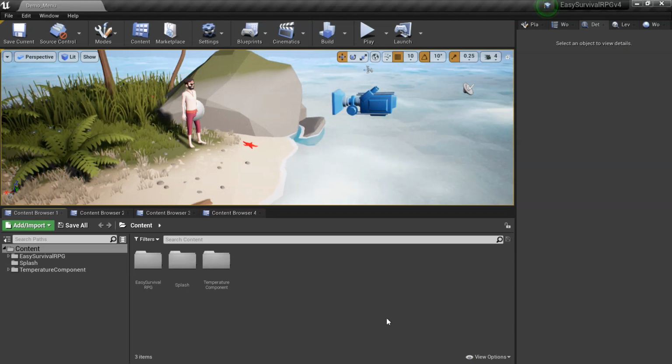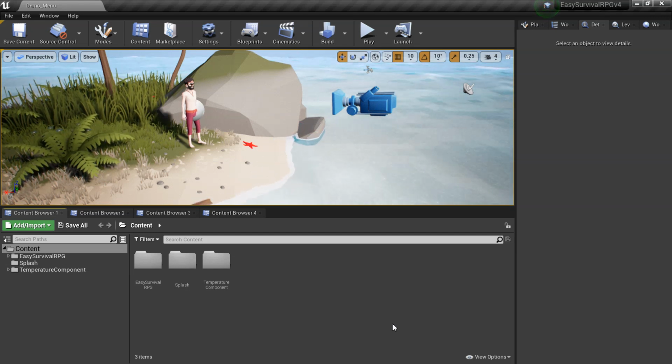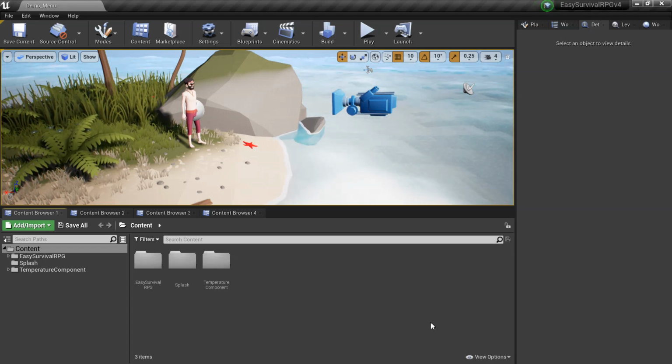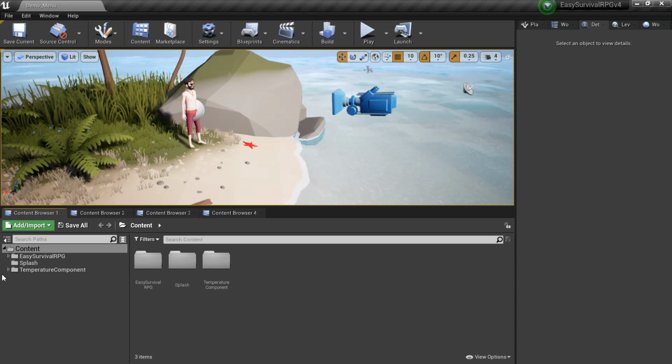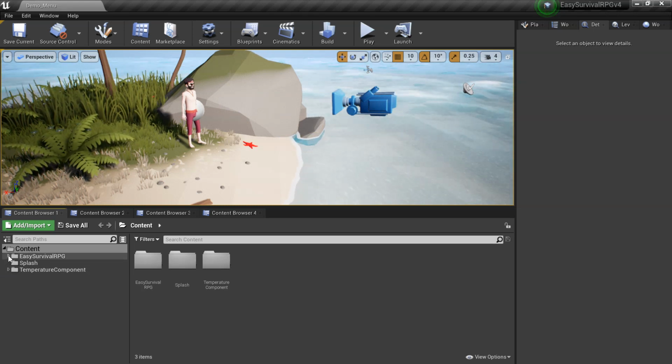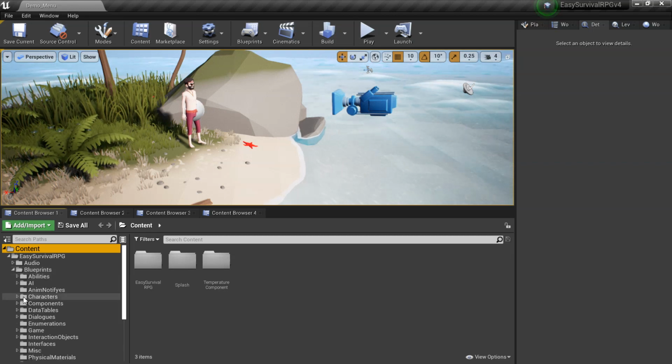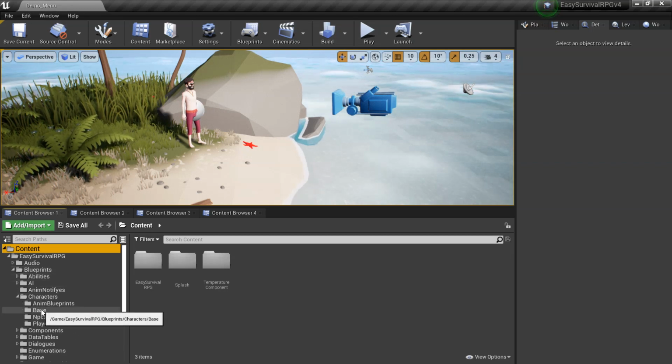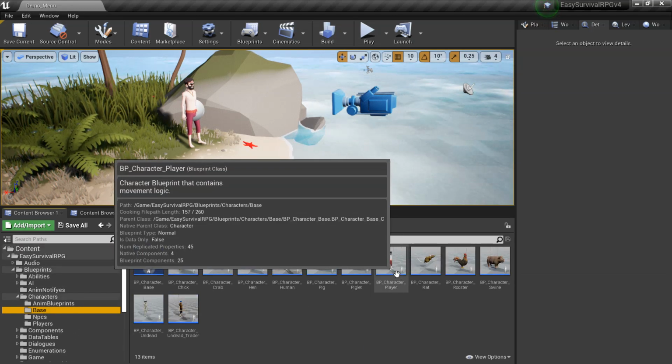I'm just going to go through a quick tutorial on how to integrate the temperature component with Easy Survival RPG version 4. This is a clean version 4 project, and I've just added in the temperature component into the project. So first off, we're going to go to the blueprints, characters, base, and open up the character player.